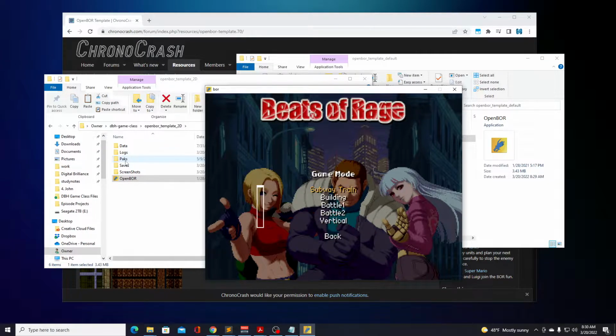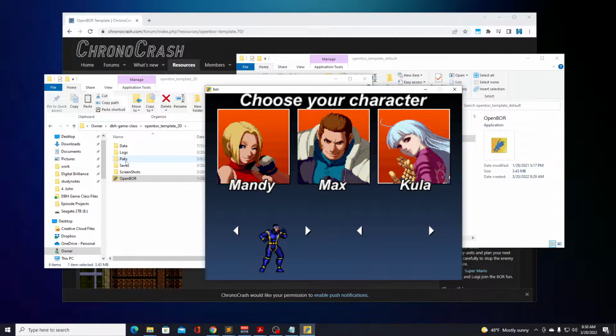Sorry, game, new game. All right, so they have many different modes here. And we're just gonna start with the first one and go on down. So we have subway train. They got quite a few, maybe like 5 characters loaded. So you have Cyclops. I'm going backwards, so I'm hitting left.